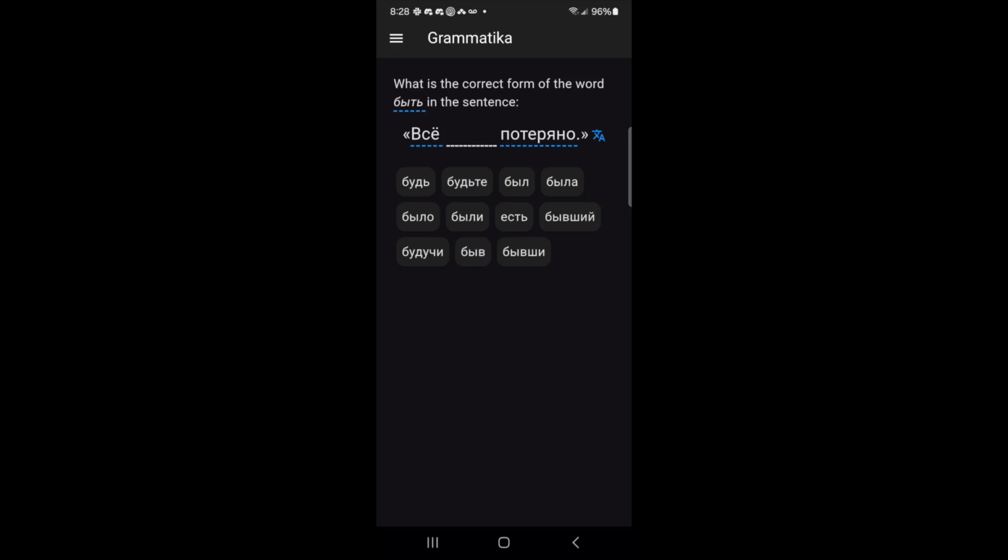The first one here is basically it gives you a sentence. It removes one of the words from the sentence, and then it asks you to choose the correct form of that word. So it's going to practice declension and conjugation. So yeah, basically you're going to pick an option here and it's going to tell you whether you're right or wrong.